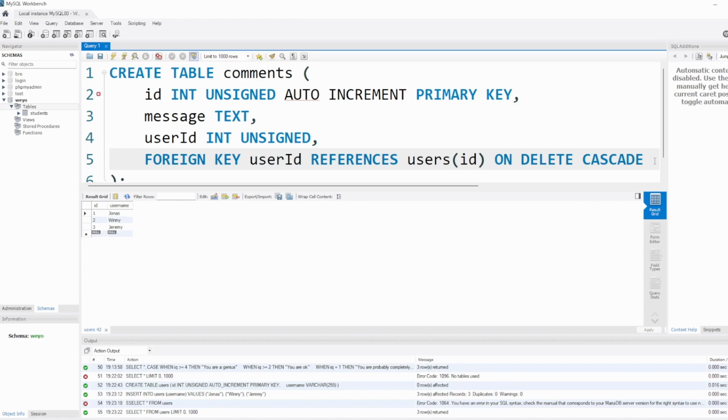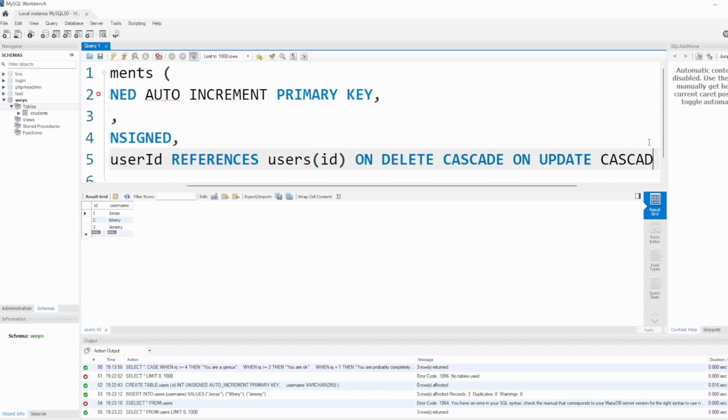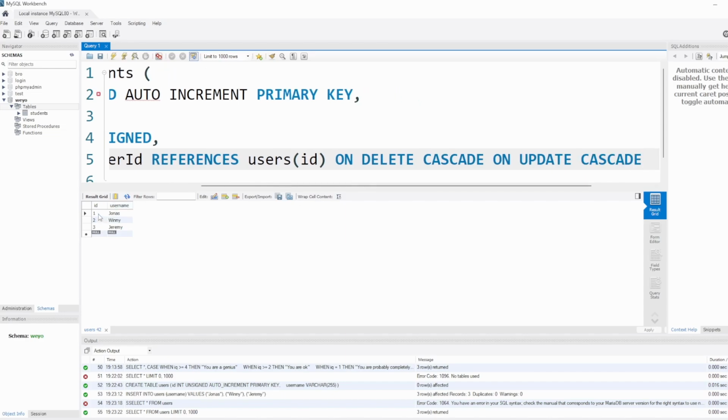And the same function also works for onUpdate cascade. So if you would, for example, change the ID of a user, so you update the user, then this will also update the reference right here. But obviously, usually you should not update the user ID. So this is something that doesn't really occur too often.